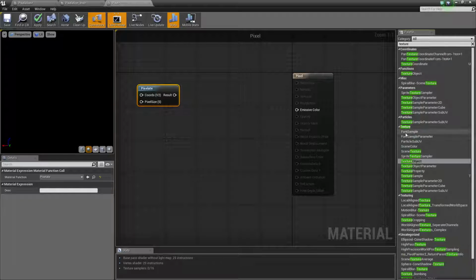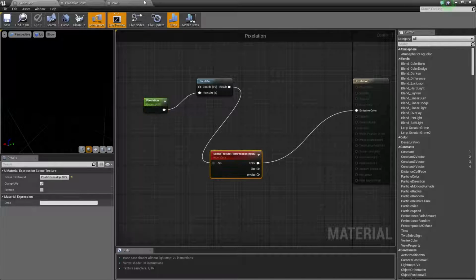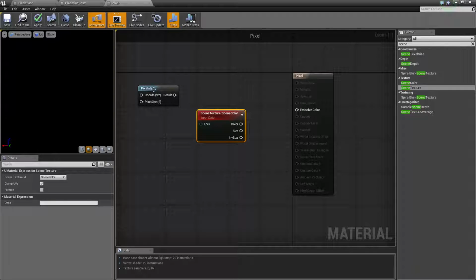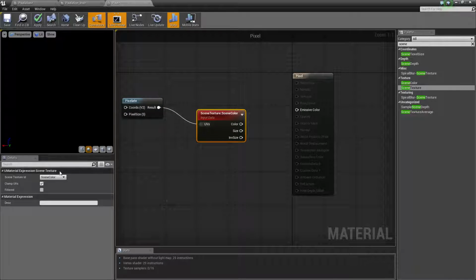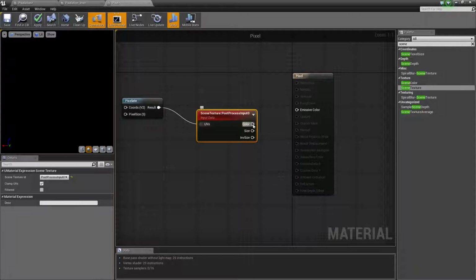it's called scene texture. So if you're on scene texture here, drag that in. Now what you want to do is plug that into the beginning of that. Click on this, change that to post-process input, and connect that to your emissive color.